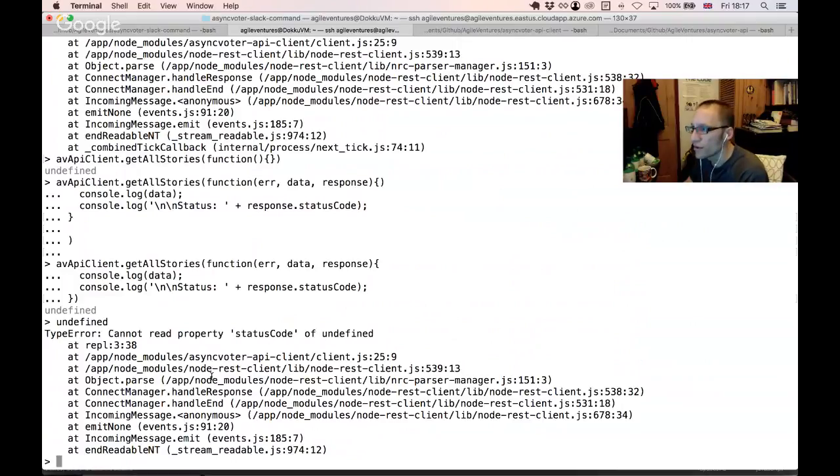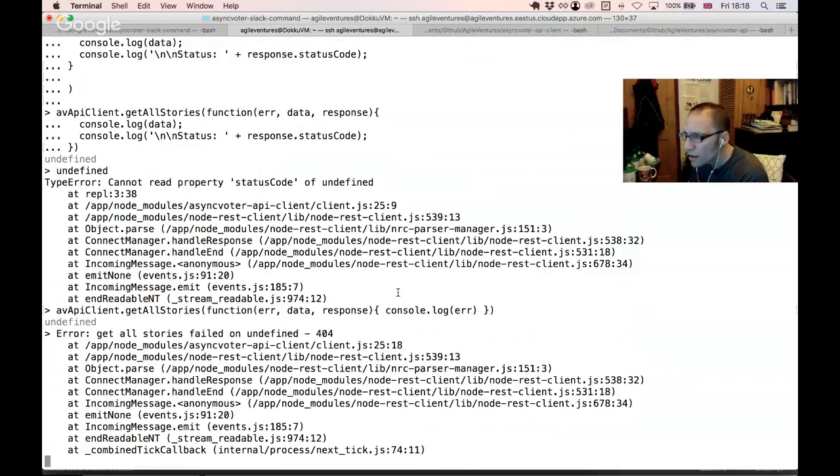Cannot read status code of undefined. So I guess that's because there was an error. Oh gosh. So let's just do console log error. Yeah, get all stories failed on undefined. So set base URL, but if you print base URL again, it's still set, right? So we do that now. Interestingly, here, have I got that? Okay. I go back to set base URL. Oh, I don't have it. Oh gosh.